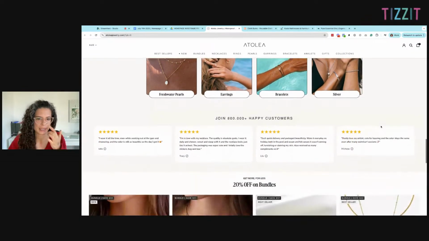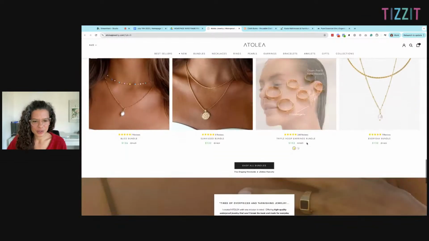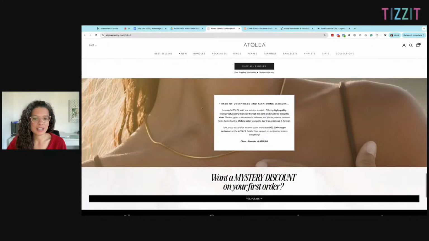So that's your collection showcase. Here we have your reviews and testimonials. So obviously I'm not going to read those, but you know what these are. Bundles, and this is interesting. This is the mini about. We don't have a picture of the founder, but we have a founder letter. I created this brand with one mission in mind, offering high quality waterproof jewelry that won't break the bank and make for everyday wear, shower, gym, anywhere in between. So this is your mini about section where we're going behind what the brand is about, what we stand for, why it was created, and why it's perfect for you.